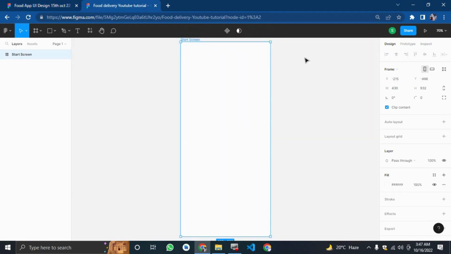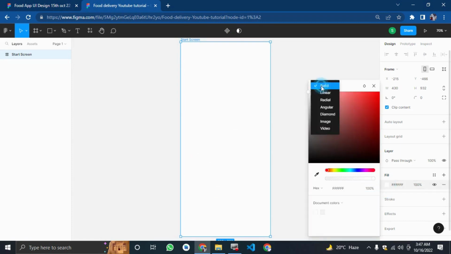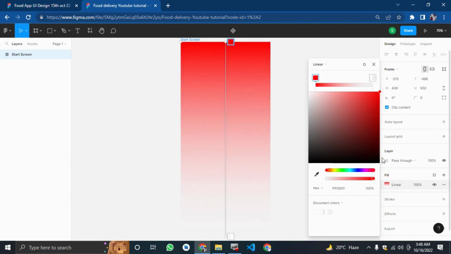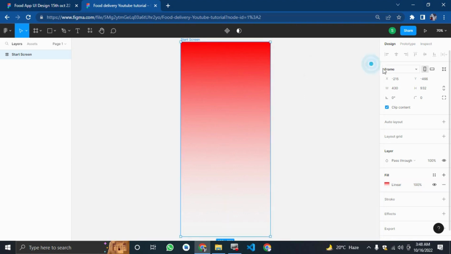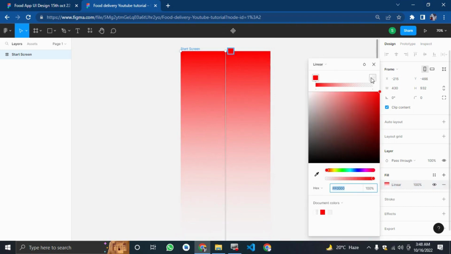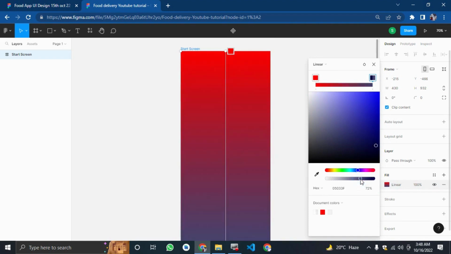You click on your start screen, then go to fill, then change it to linear. As you can see, there's two colors there. The first color, you pick it, you press this, then you choose red. Make sure it is full here. Then go to the second one. Sorry, let's go back there. Click on this, then choose blue. Then there's another one. You can increase the blue like this.